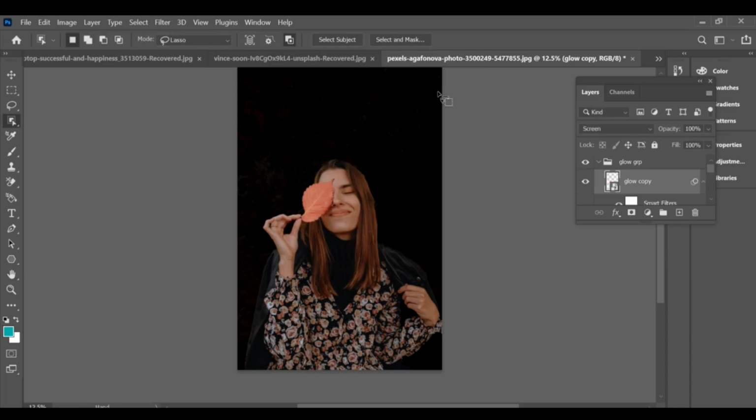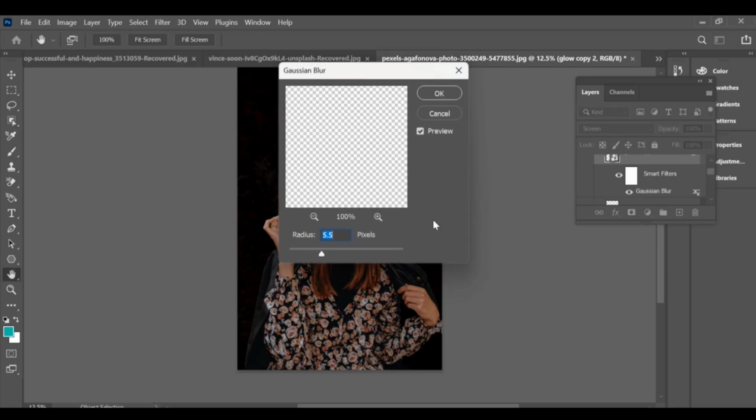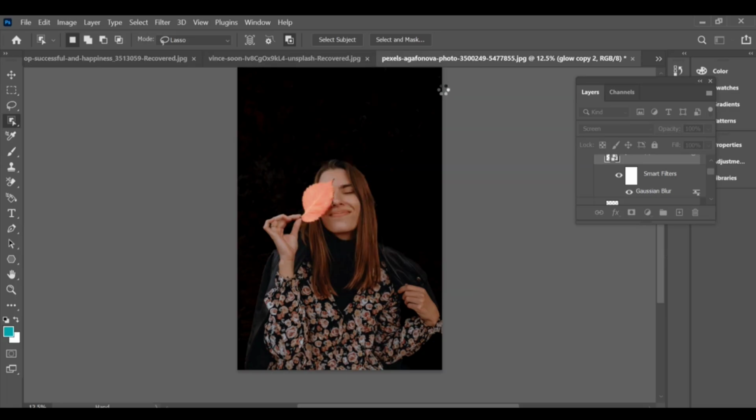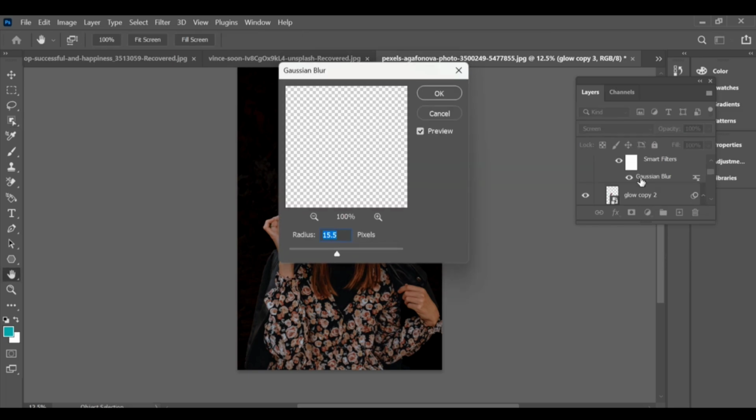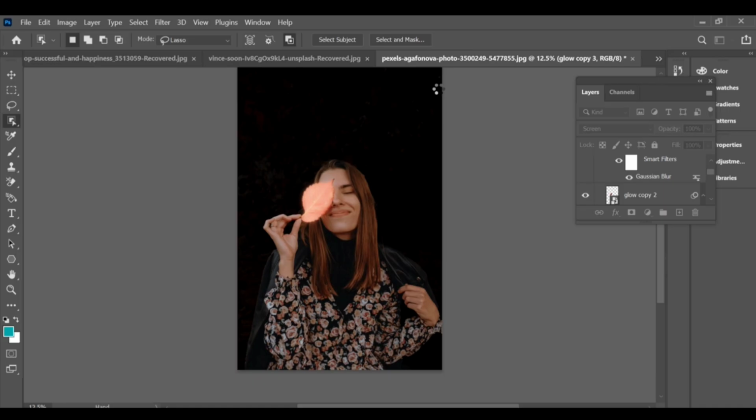Since we're going to repeat this process, go back to Gaussian blur again, and this time set the radius to 15.5 pixels. Click OK and return. Once more apply Gaussian blur, but now increase the radius to 55.5 pixels. At this stage, this will be our glow copy 3.